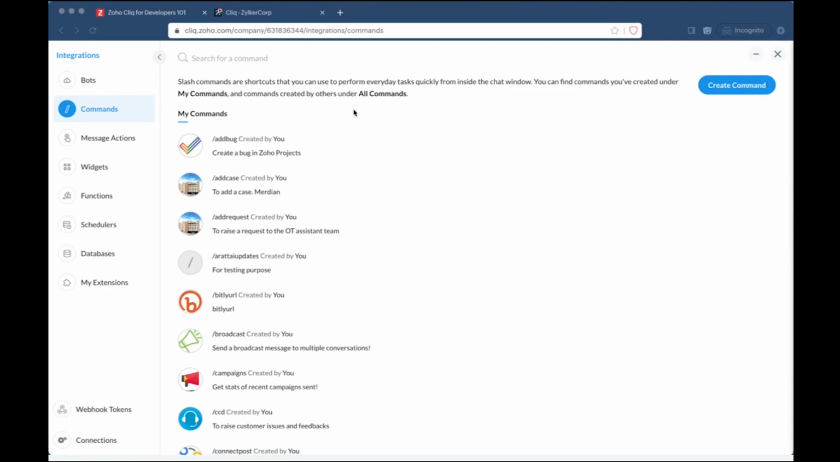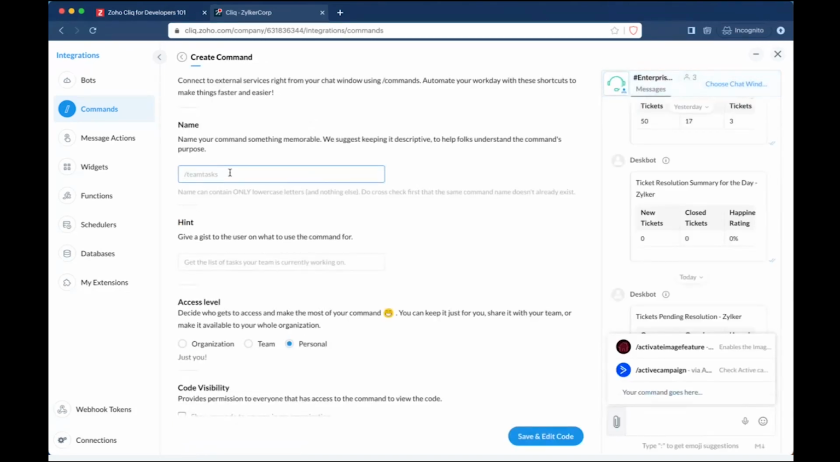So let me create a command. When this command gets executed from a chat window, the user will get an option to create a to-do, so enter details to create a to-do. So first, let me create a command. I am naming it as add to do. Let me give a hint. Let me click on save and edit code.